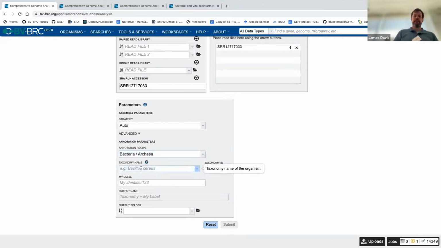And then the taxonomy name. The taxonomy name is important for two different reasons. The first is that for certain species, there are specific steps that are run by the annotation system that are not run for other species. These include finding insertion sequences in certain species, as well as the prediction of antimicrobial resistance using some of our machine learning classifiers, which are species specific. So you won't get those if you don't tell it a genus and species.